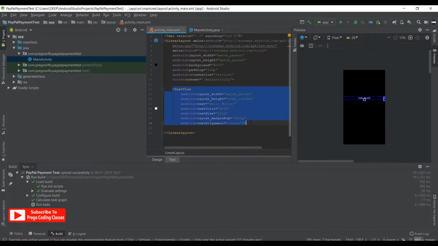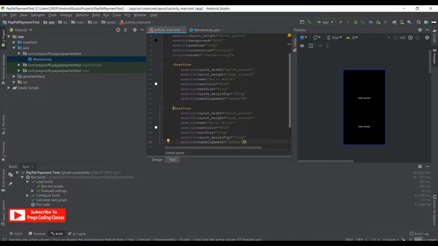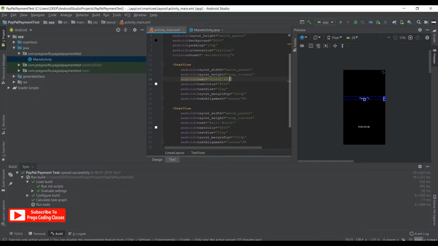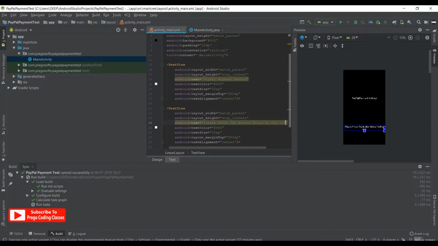Now we'll again copy this text and paste it below. And instead of hello world, we'll write here PayPal payment method. In here we'll write please press the button below to pay $100 and we'll get rid of the 250 dp, the margin top over here.